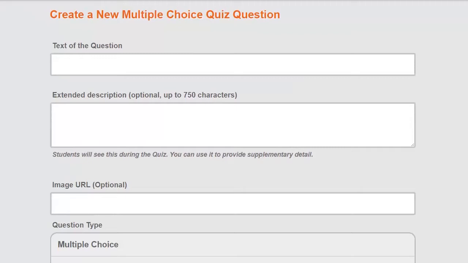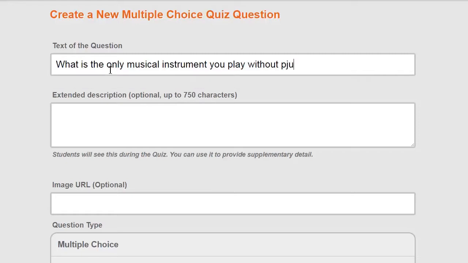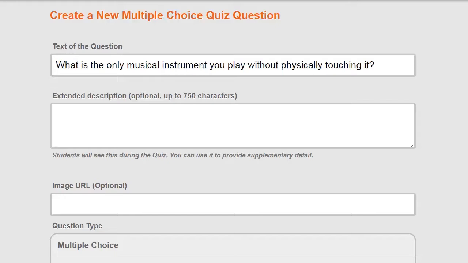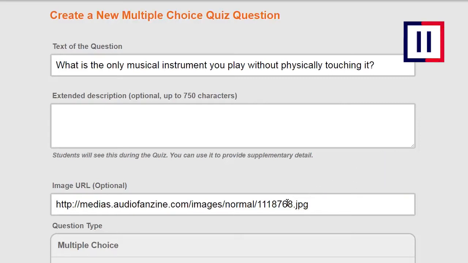On this screen, put in the text of your question. For example, what is the only musical instrument you play without physically touching it? You can put in further information or explanation in the extended description box below. You can also put in a link to an image online, but be sure the link points directly to the image. That is, the URL should end in something like .jpg, .png or .gif. Go and do that now.